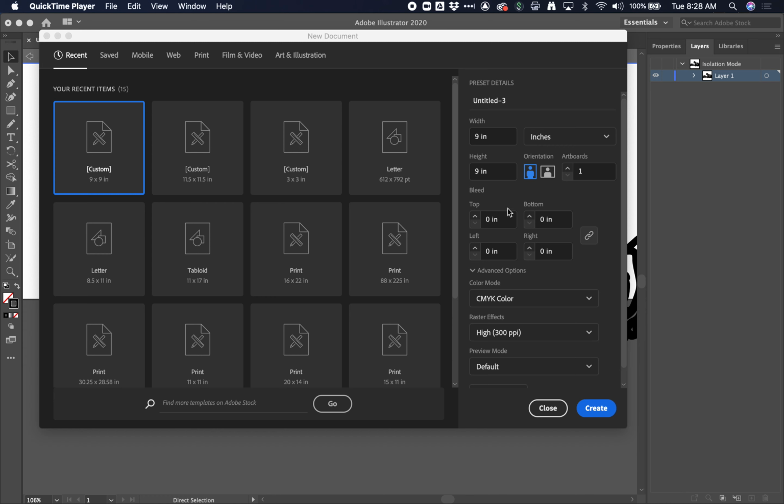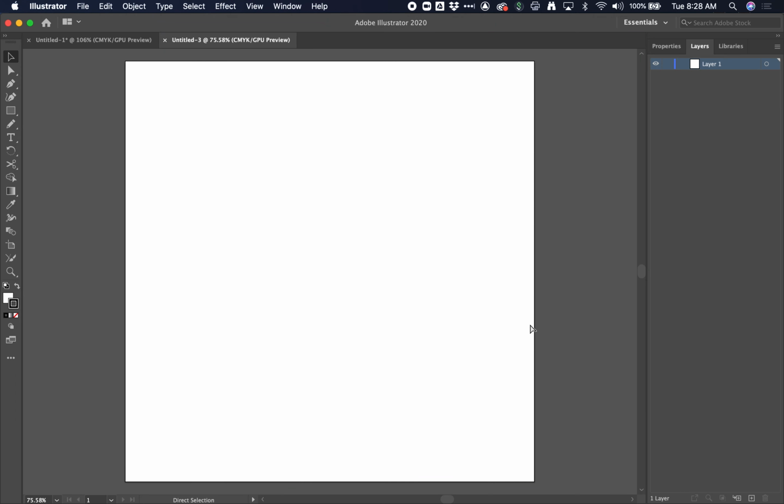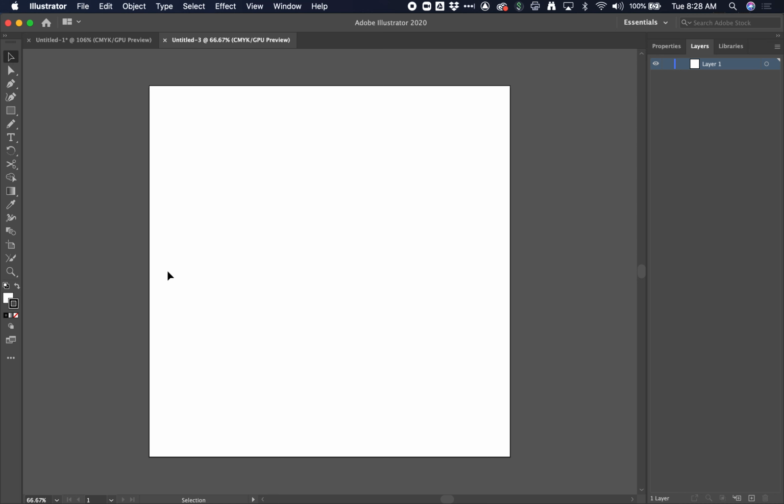You can see everything is set up. I'm going to make sure it's set to CMYK color and 300 ppi and hit create. So here's our artboard, and you can kind of see that we're ready here.